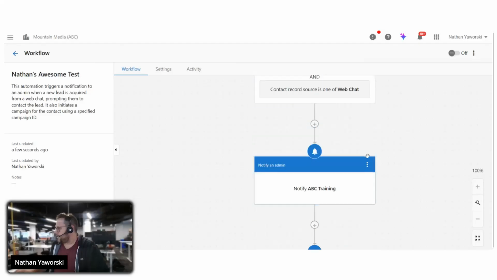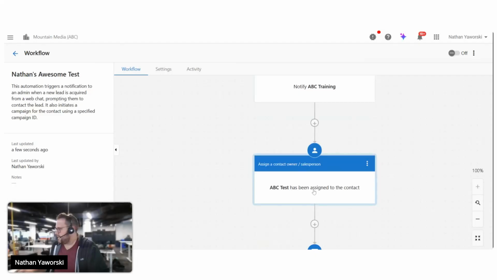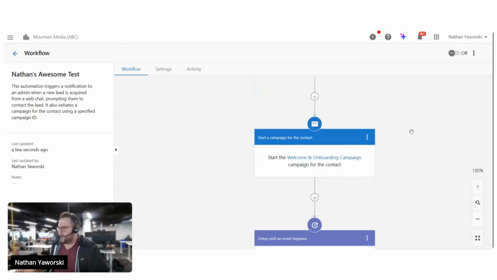So when a new lead comes in, first, an administrator is going to be notified. Second, a salesperson is going to be assigned to the contact. And thirdly, an email is going to start.